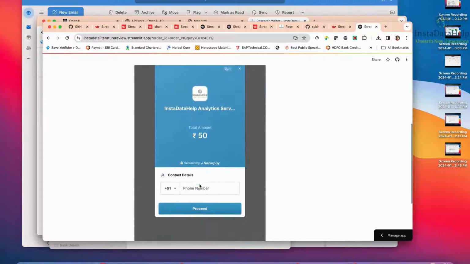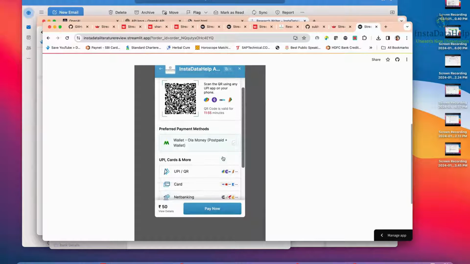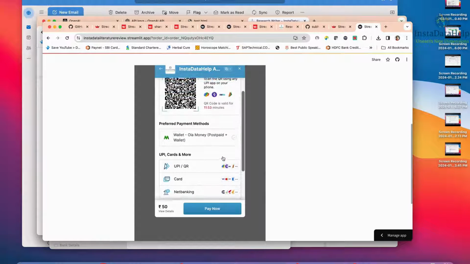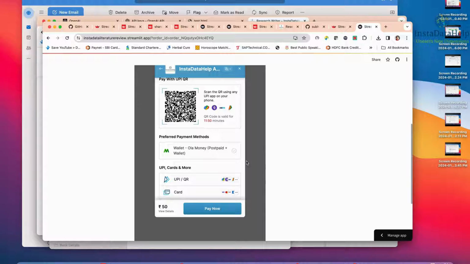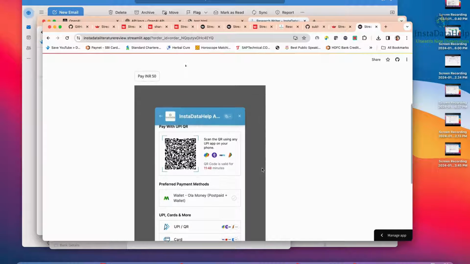See, it has come. So I am giving some number, 997245639, and I am clicking proceed. See, it is giving me the payment gateway. So thank you all. I hope you have understood it.